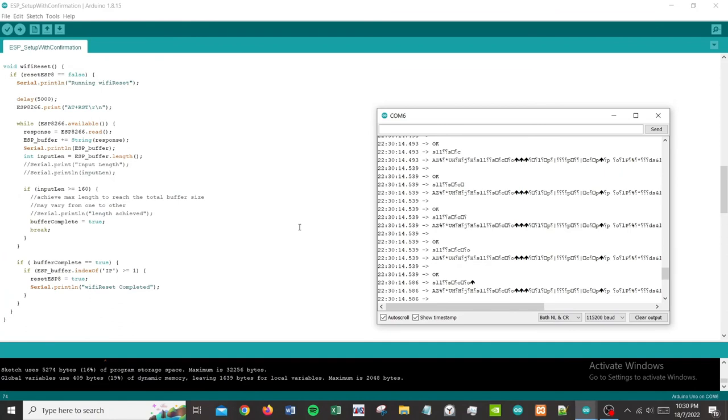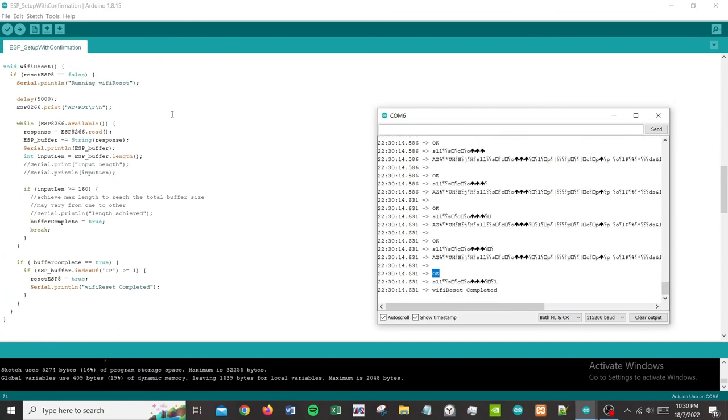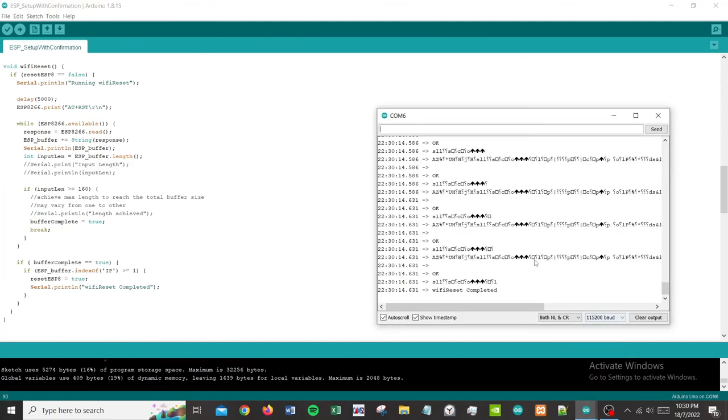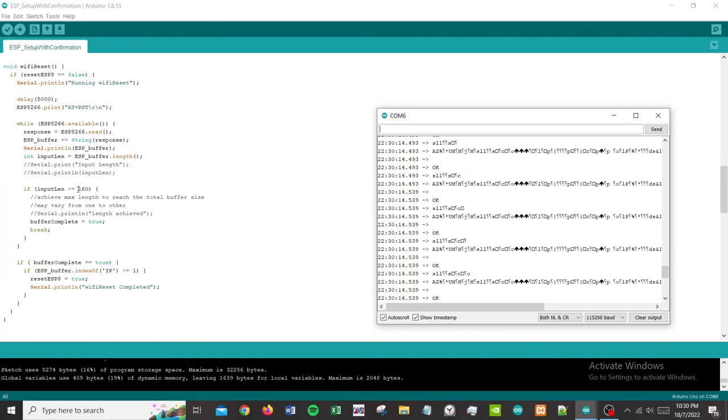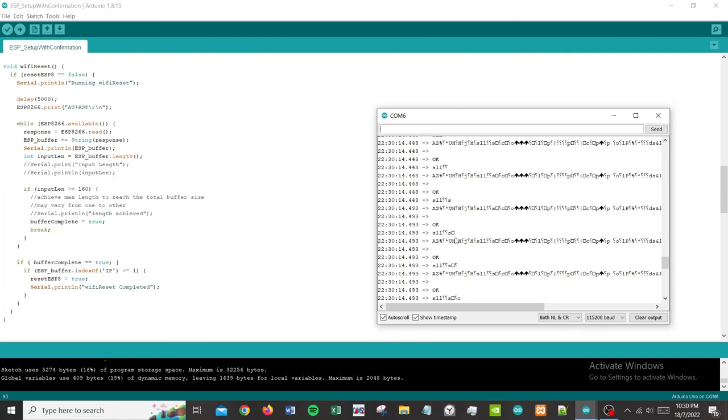Again, if you don't want to see all of this, you can just comment out this part. For me, I found that OK comes up to 160. So just out of luck, I think for some people it might be more than 160, it might be less. So you can try to change this number and see when you get the word OK.